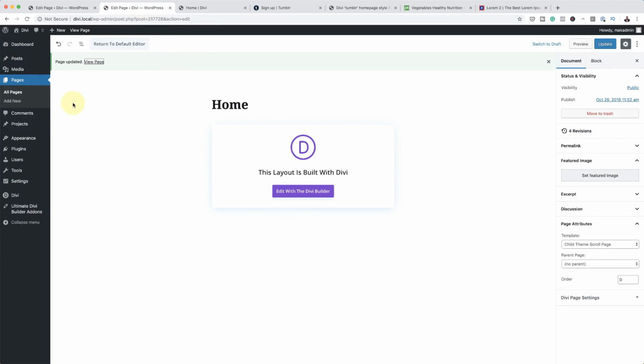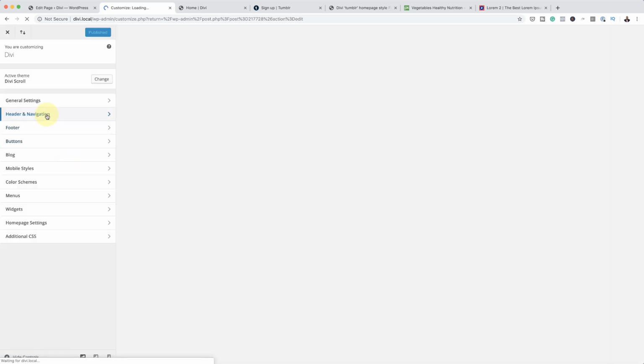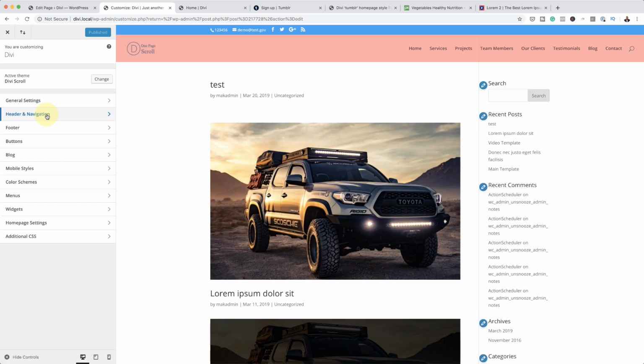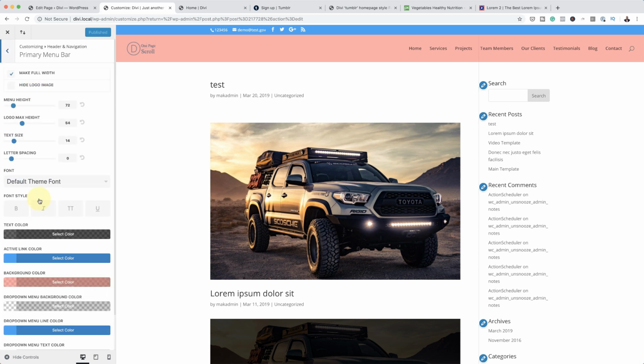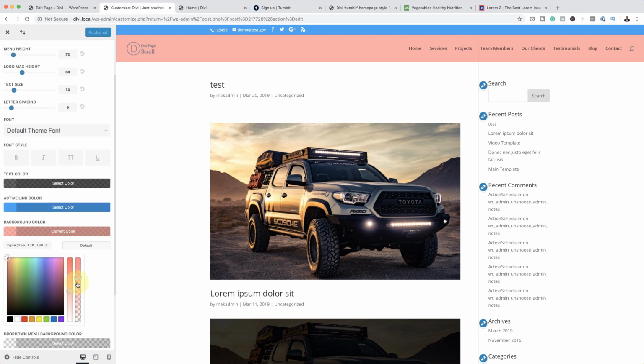So let's say you want to make some customizations to that. All you have to do is to come over here to appearance, customize, and then you want to click on header and navigation. Okay, so primary menu bar, this is where we have all our colors. So as you can see here, this is our background color. So I can click here. And if I want to make it all transparent, I can just drag this all the way down. And now you can see that it's fully transparent.